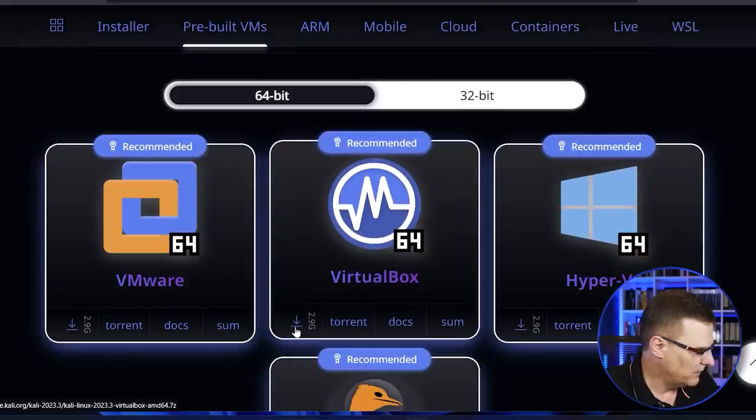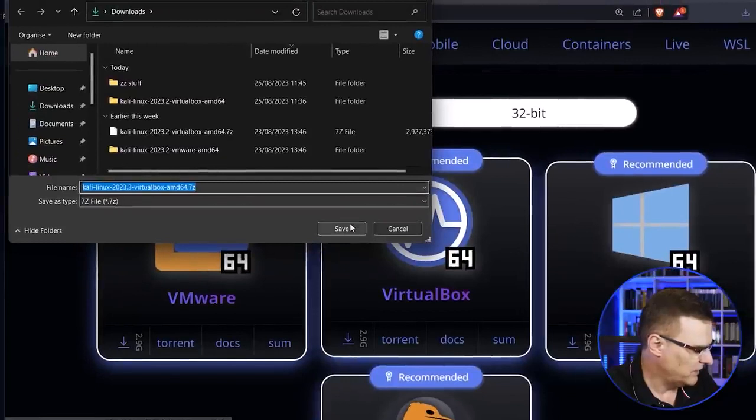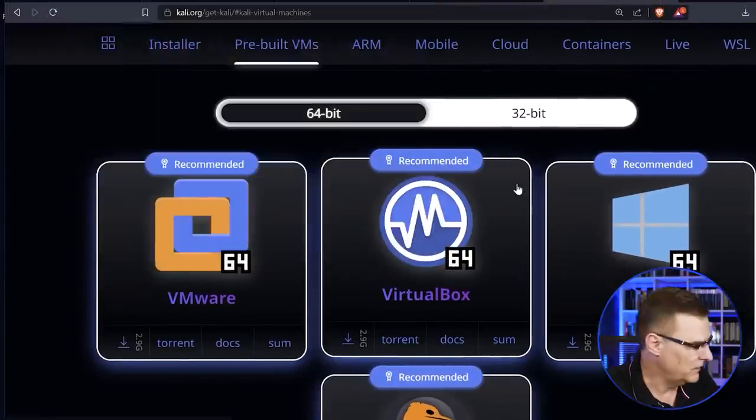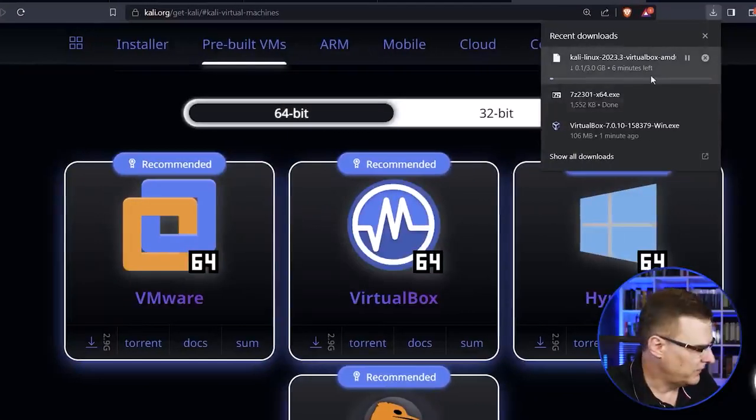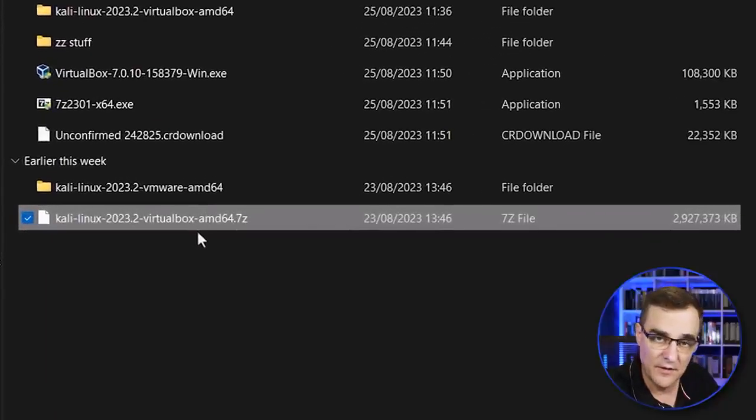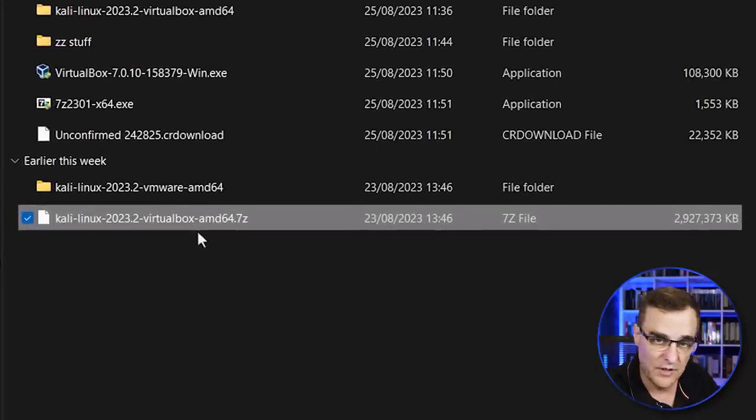And for this example, I'm going to download VirtualBox. We're told that it's 2.6 gig in size. So I'm going to click download to download that file. It's busy downloading. According to this, it'll take about 6 minutes. The version that's downloading is 2023.3, about 4 minutes left. I've actually pre-downloaded a version of Kali, just changed in the last few days at the time of this recording, so I've got 2023.2. It's the same process, however.